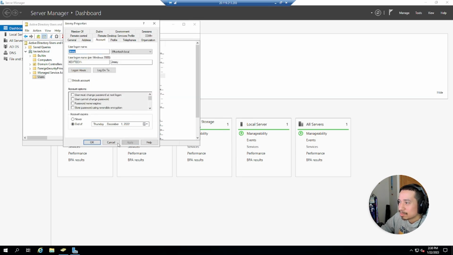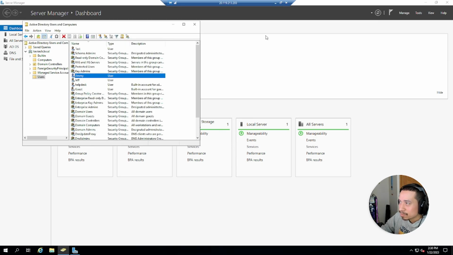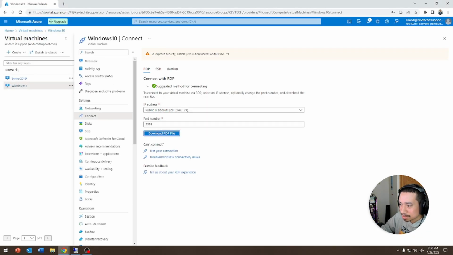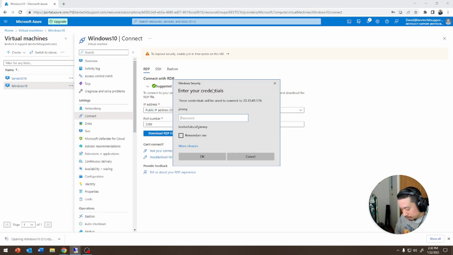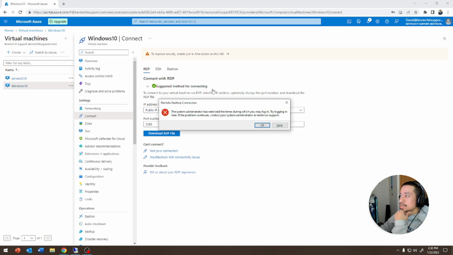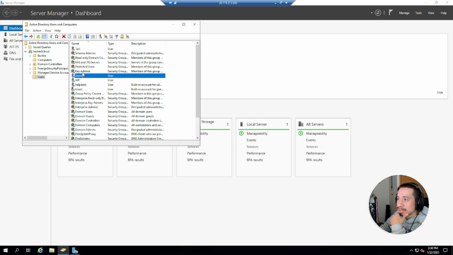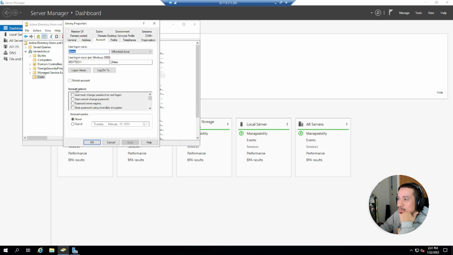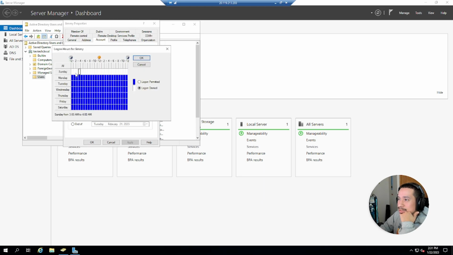You're like, Kev, why are you doing that? Because sometimes you have Windows updates. So I'm gonna log in right now. "The system administrator has restricted times during which you may log in. Try logging in later if the problem continues." So it's like, well, why can't he log in now? It's because you set up this policy, where you have the login hours, or log on hours. You literally manipulate the login hours because you don't want him to log in at that time.